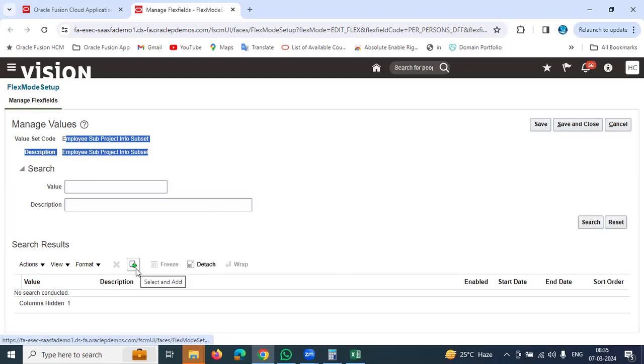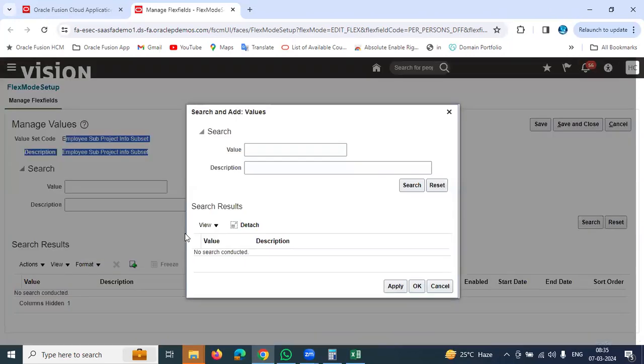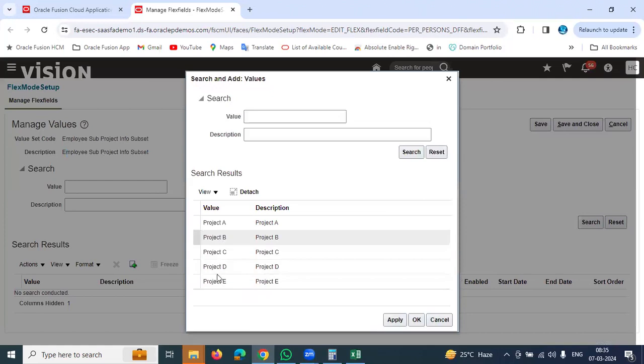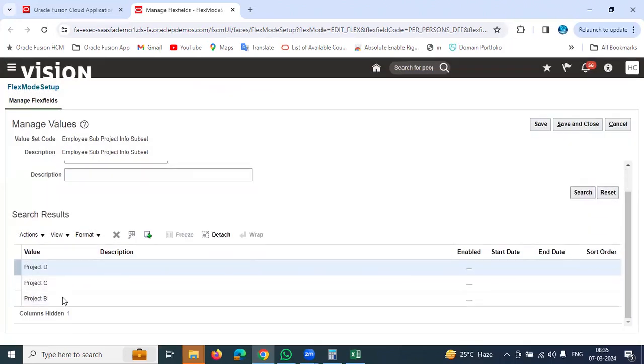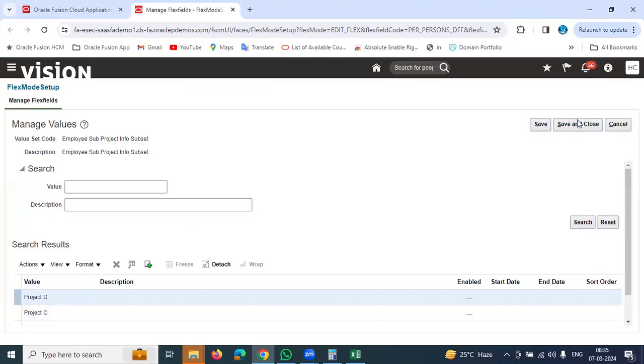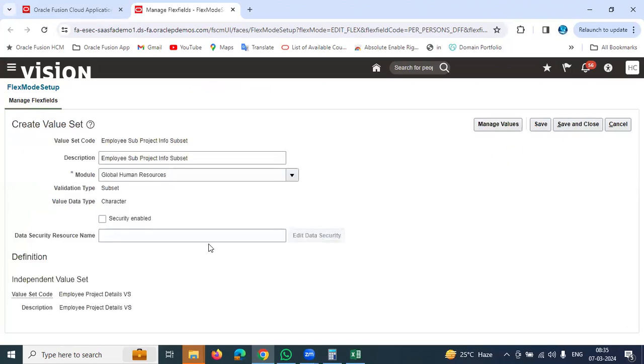You will have select and add, search. See, if you give a search, from where are these coming? A, B, C, D, from the independent set. So I will use some of them, B, C, D, I want, control, apply and OK. So only these 3 values I am using and I will click on save and close. See, this is subset.